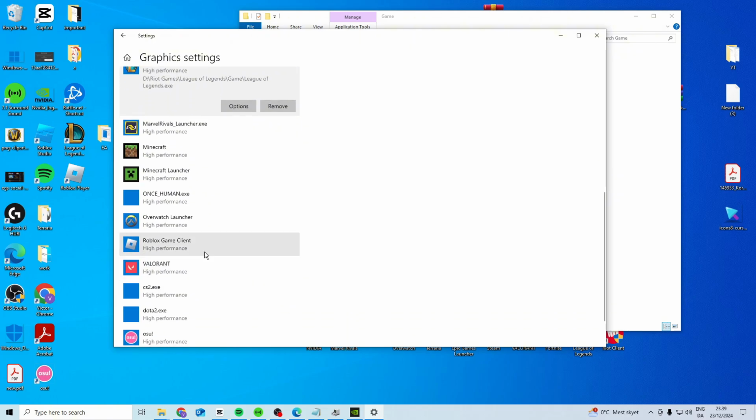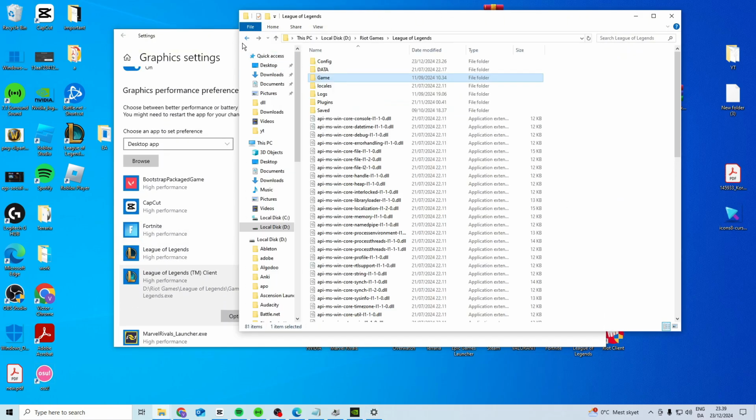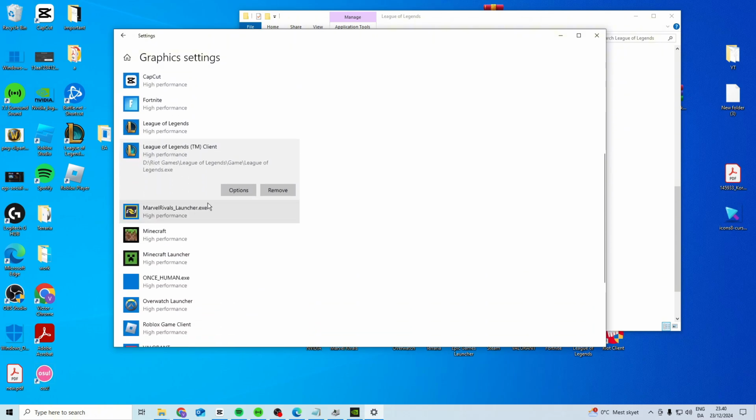So basically you want to just add the game in here, and you just want to find the .exe launcher. As you can see, I have two League of Legends in here. It's because I added this one as well as this one. So if there's more launchers, just add them both. Or if there's three, you can do that as well.